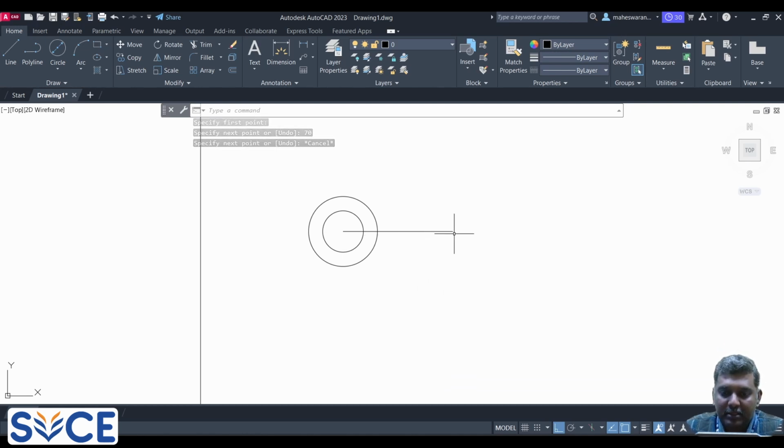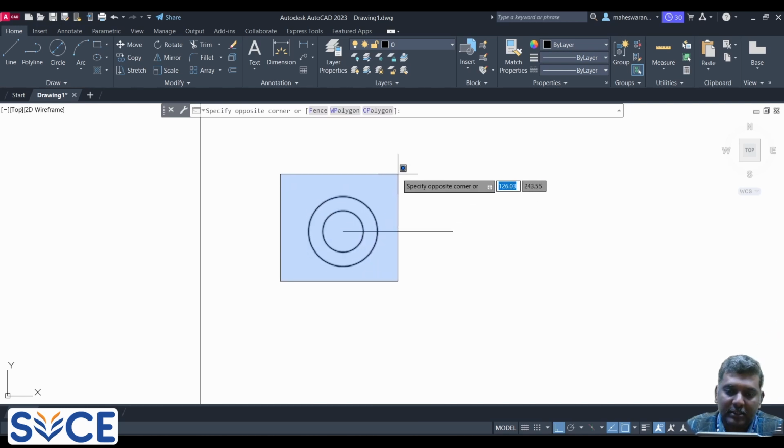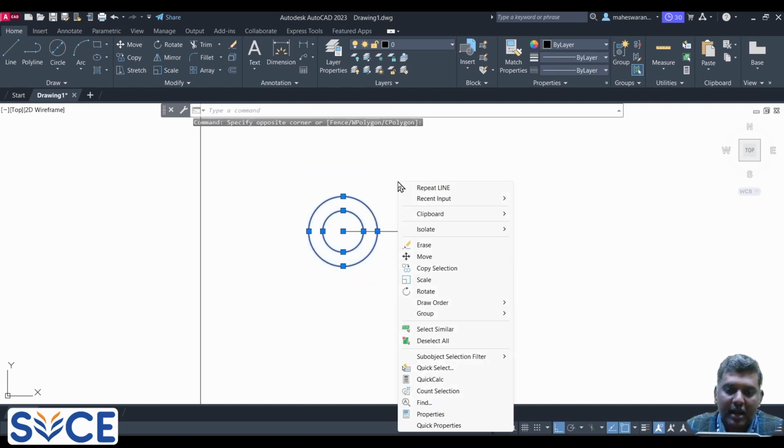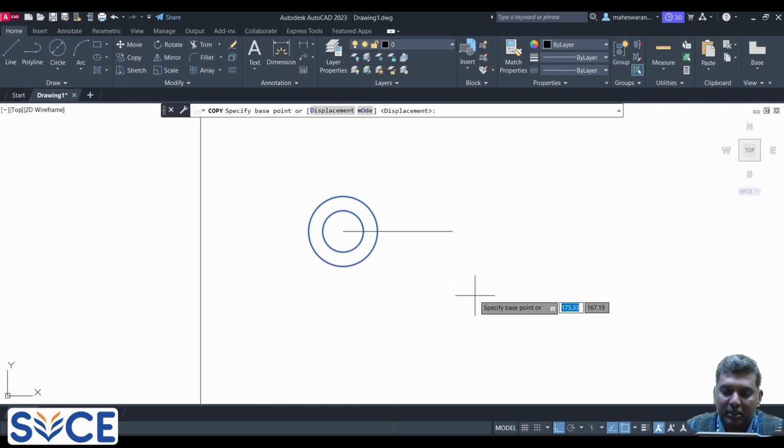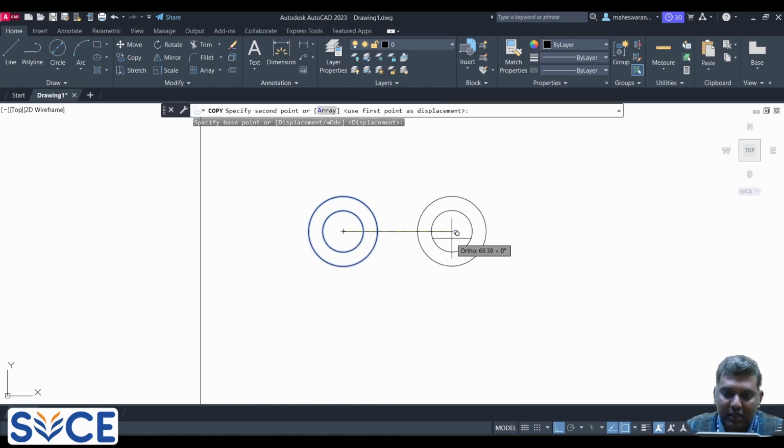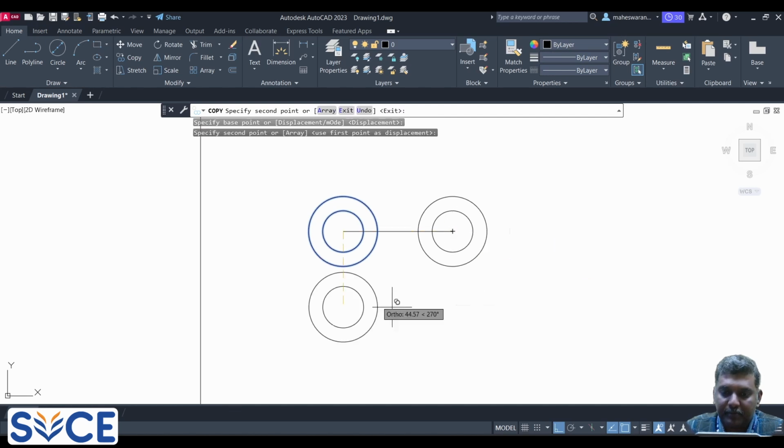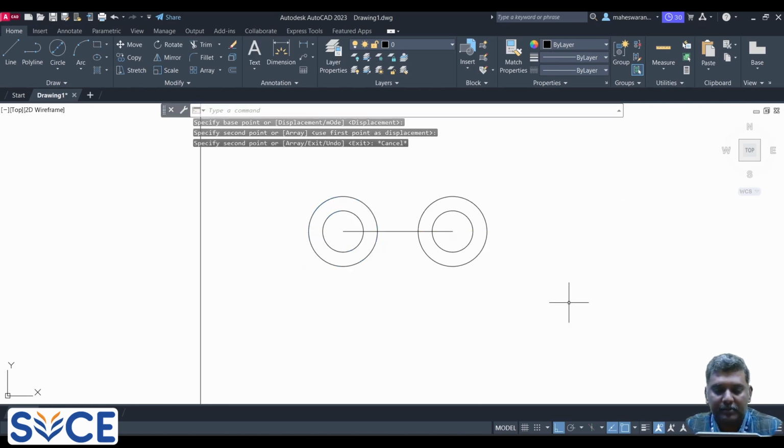Now at the other end, I have to draw these two circles again. Instead of doing that, I can just select this, right click, and go for copy selection. It is asking for a base point. The base point is the center. From this center, I am just copying and putting it here. So there are two circles here. Okay, so this is what the thing is. Next.